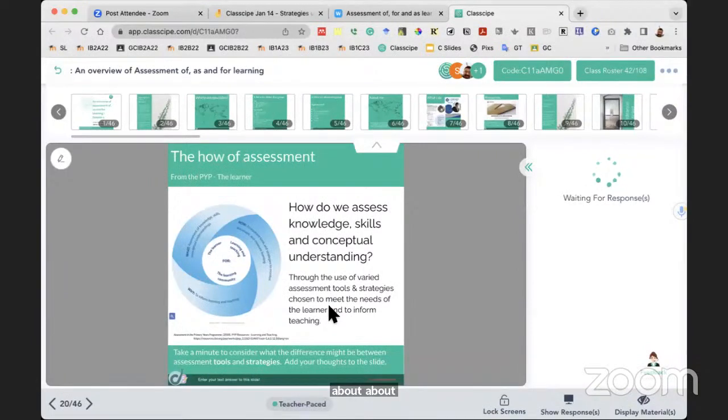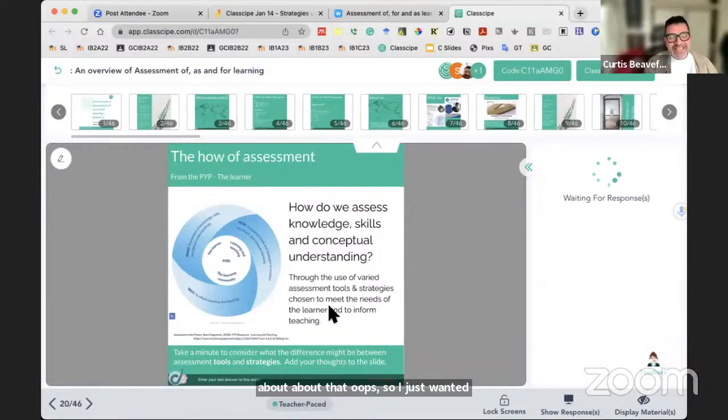Oops. So I just wanted to highlight this. This is some material that comes out of the PYP. For any of you in the IB world, you'll know that the PYP went through quite a revision and released a new set of documents in 2018. And I think some of the comments that they made about assessment are applicable to education at all levels, and especially the different IB programs.